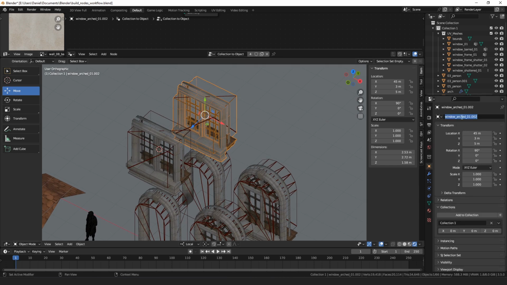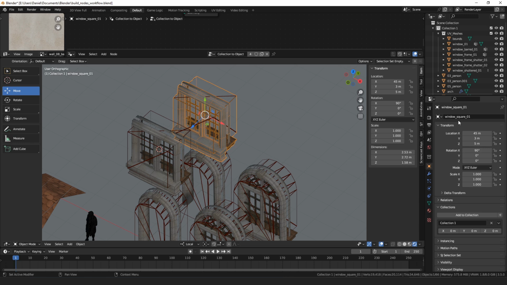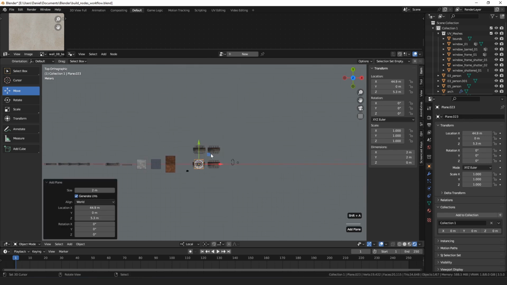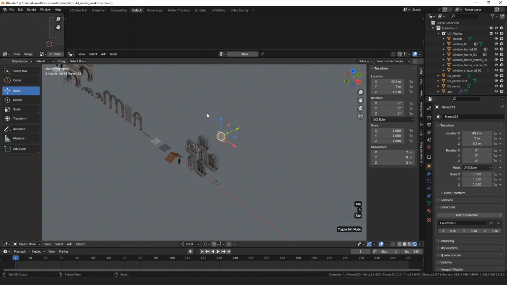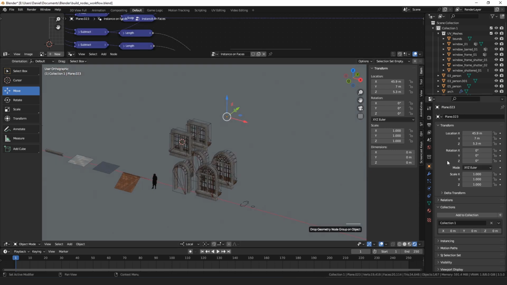So we do need to name this object, so this should be window square. And I don't think I named this door, so we'll call it door arched window square. I think it's always a good idea to add numbers to the end of your names, even if you don't really anticipate making more, because then if you do make more, it's easier to keep track of them. So now we can go ahead and set up our instance on faces nodes. So let's add a new plane over here. We can rotate it 90 degrees on the x-axis, and bring in instance on faces, drop it on there.